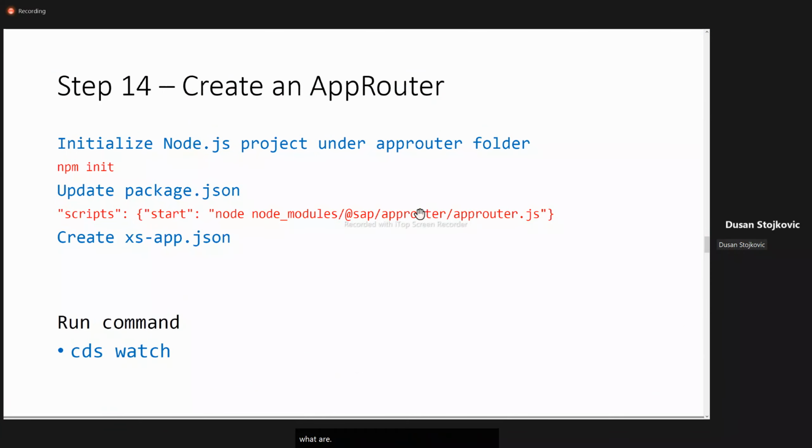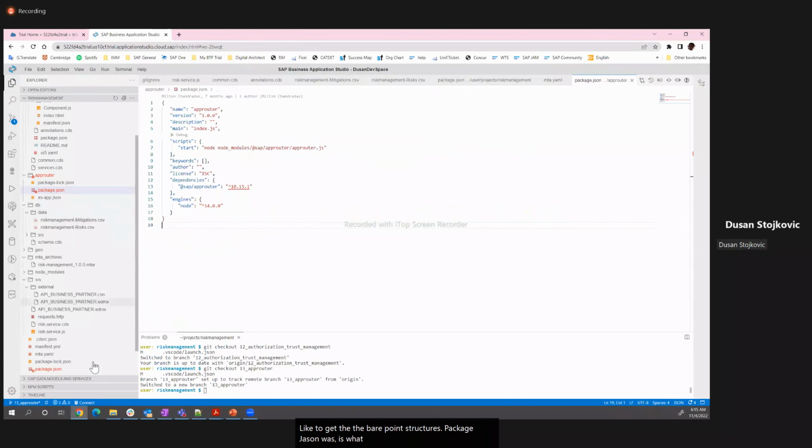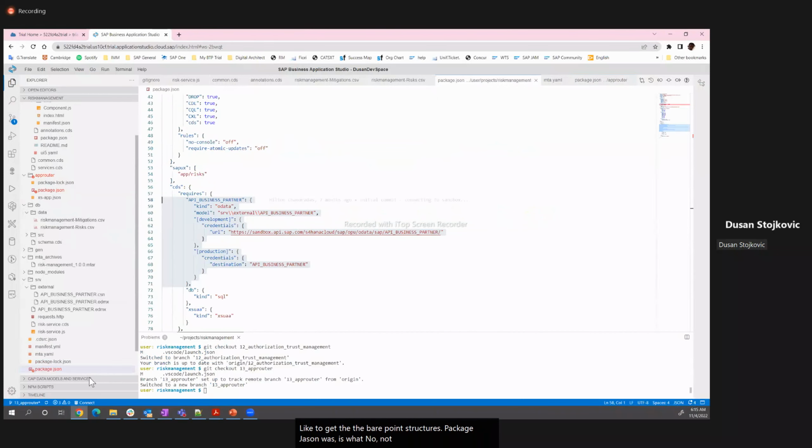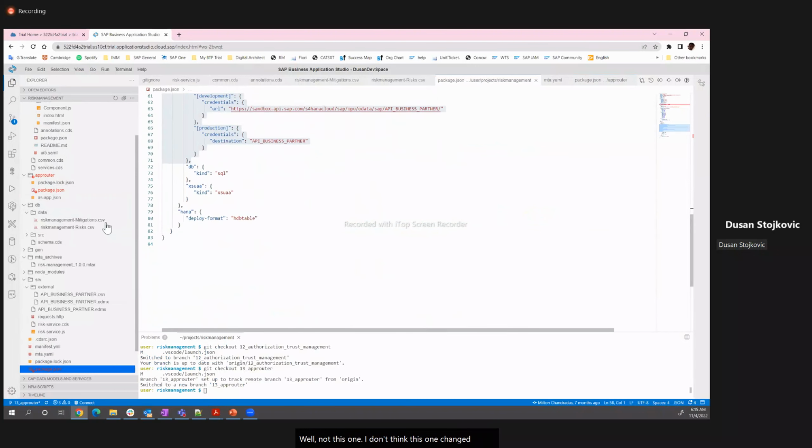What else? We just did it out. Otherwise, you would do npm init to initiate a new project if that's how you like to do it, to get the bare bone structures. Package JSON is what? No, not just that one, not this one. I don't think this one changed. Right, it's just this package JSON.